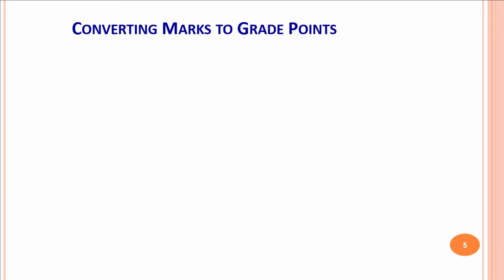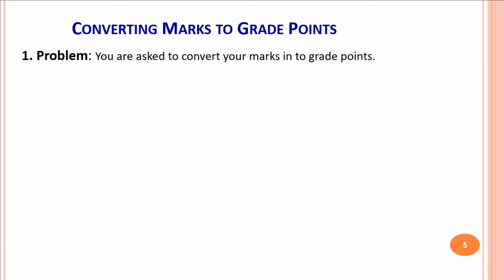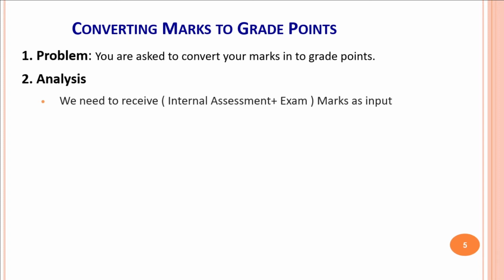Now let us look at a simple program. You develop the algorithm for converting marks to grade points. Your marks obtained are to be converted into grade points. Problem is, you are asked to convert your marks into grade points. While analyzing, we identified that we have to receive input as marks. And what are those? Internal assessment and external examination. So we need to receive internal assessment plus exam marks as input.